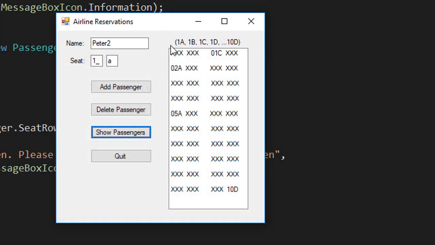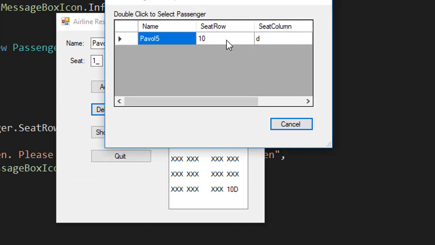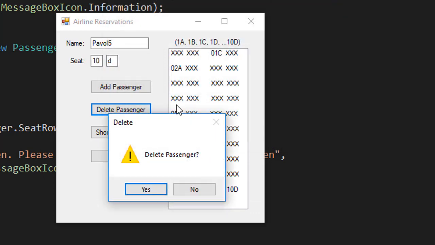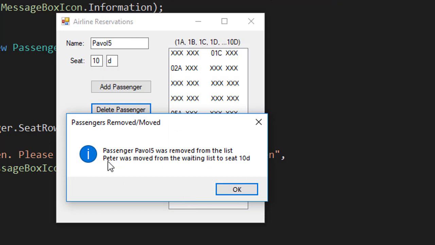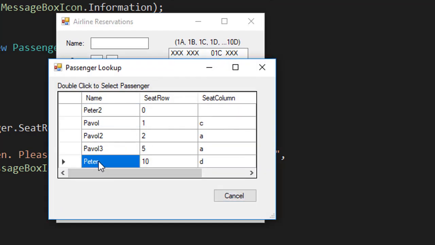I'm going to delete Pavel 5, and its seat 10D. If I delete this name, again, I have passenger Peter, not Peter 2, but Peter, because that one was higher on the waiting list. That one was entered first. This one now has the seat 10D. If I click show passengers, 10D now belongs to Peter. Peter 2 is still on the waiting list.